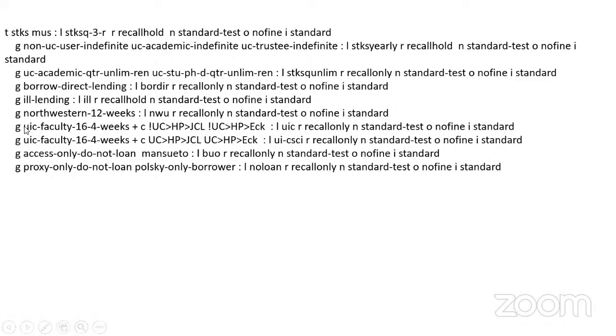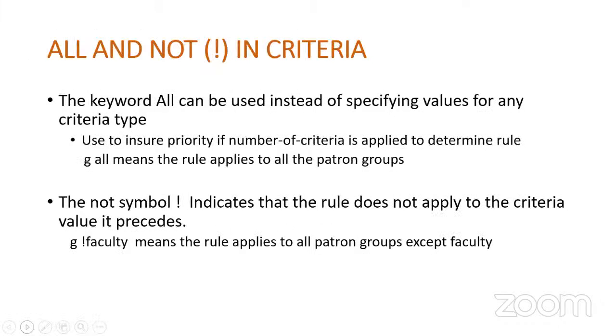And it is possible when you do this indentation to add another criteria. So in this criteria, this is another university that we have a relationship to, and this patron group gets different rules depending on whether or not it's a science book, basically.